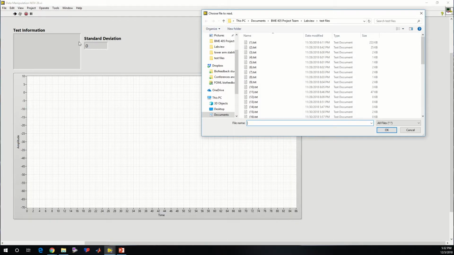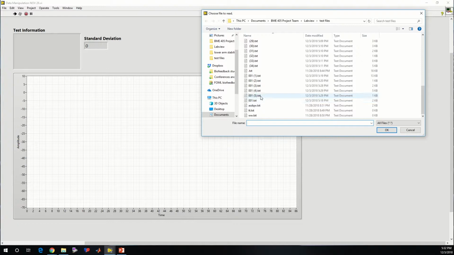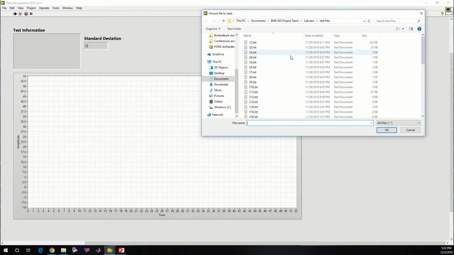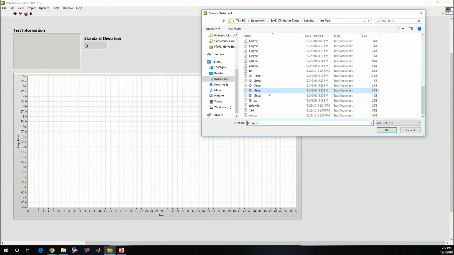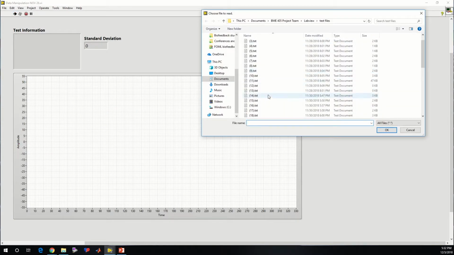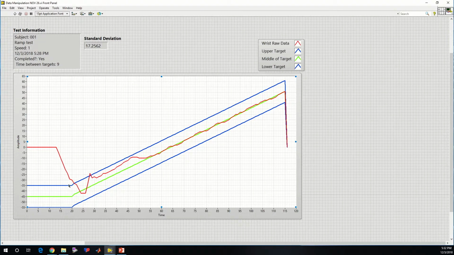From the data manipulation front panel, the user can select the file to view. Here's the step test. Sign test. And the ramp test that we just performed. On the top left corner, test information including subject number, test name, speed, time, completion, and accuracy is being displayed, and the standard deviation is also calculated by the program.